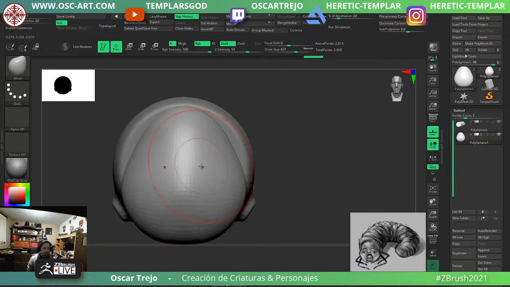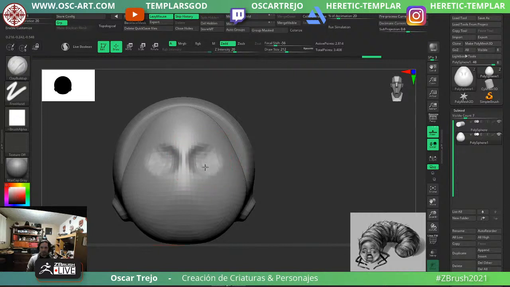There we go. So I'm gonna start using Dynamesh to create the shape of the guy's mask.